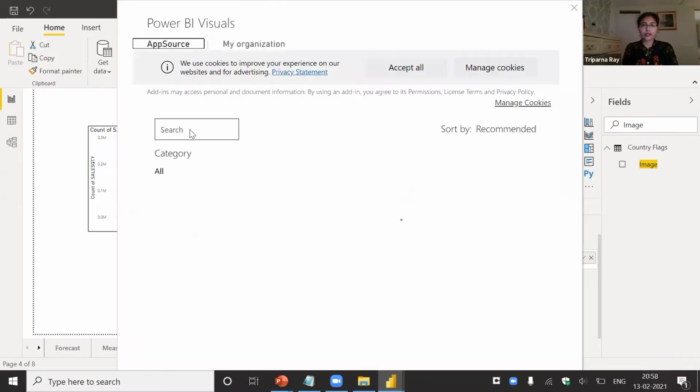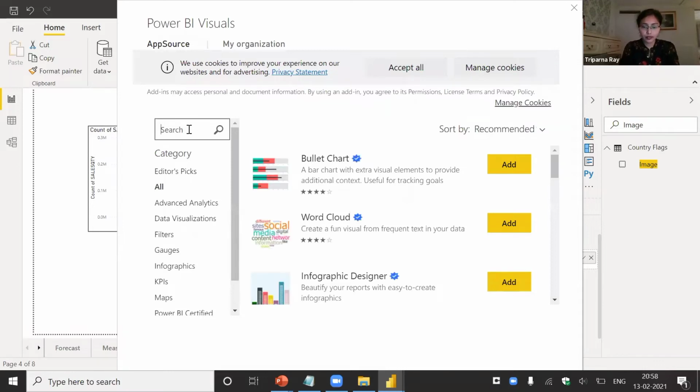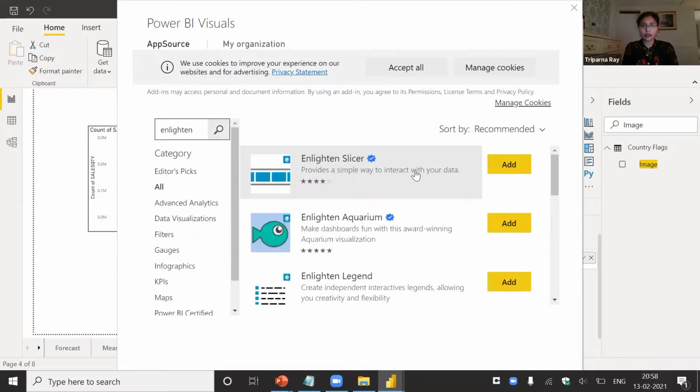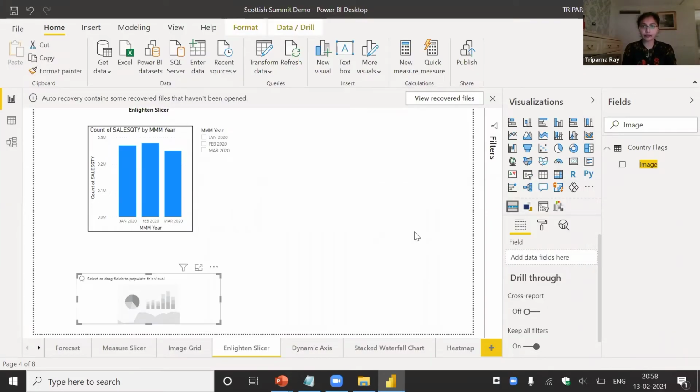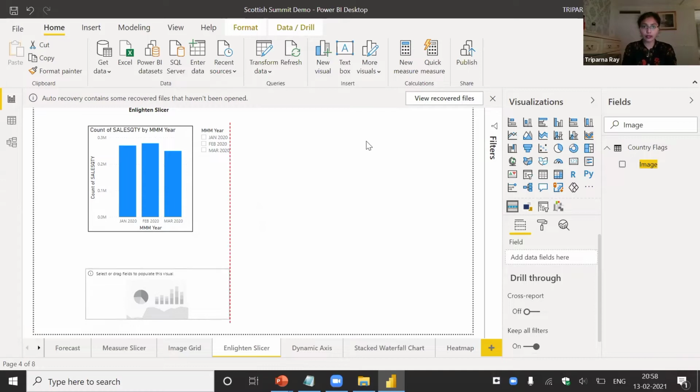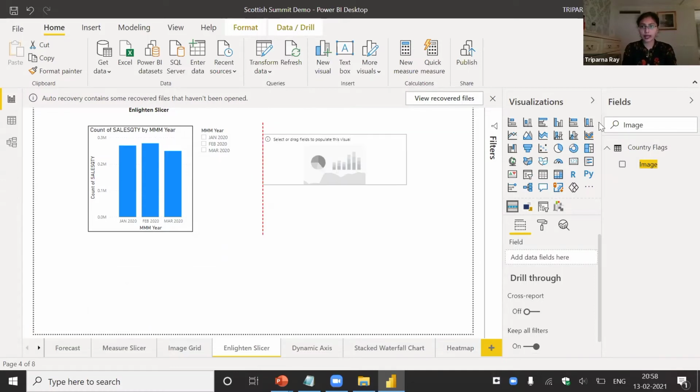And once it appears, then let's, okay, this is the Enlightened slicer. We can just add it. So we can just bring this and just add the month and year we have.